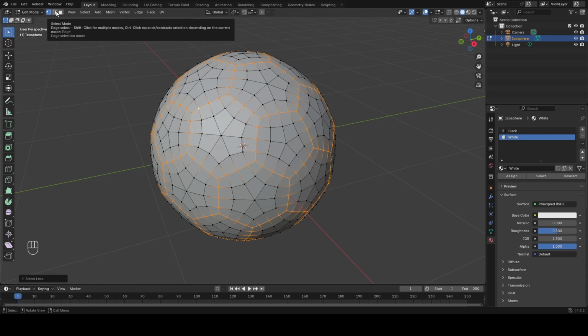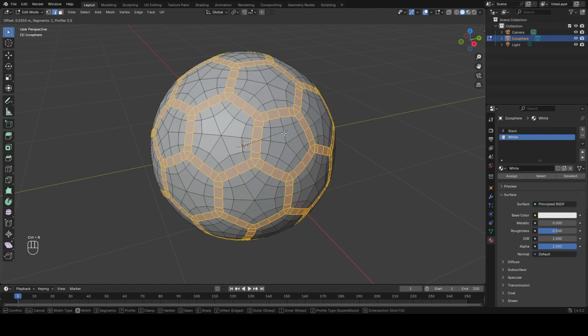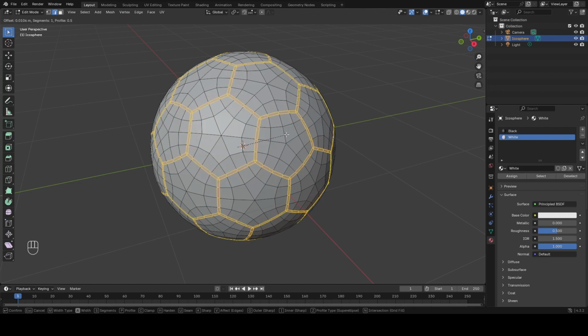Let's change this to edge mode, and we need some bevels. Ctrl B, and not that much, a little. Okay, and we need an extra loop, so just move your mouse wheel once. Okay, we have it. Click to apply.